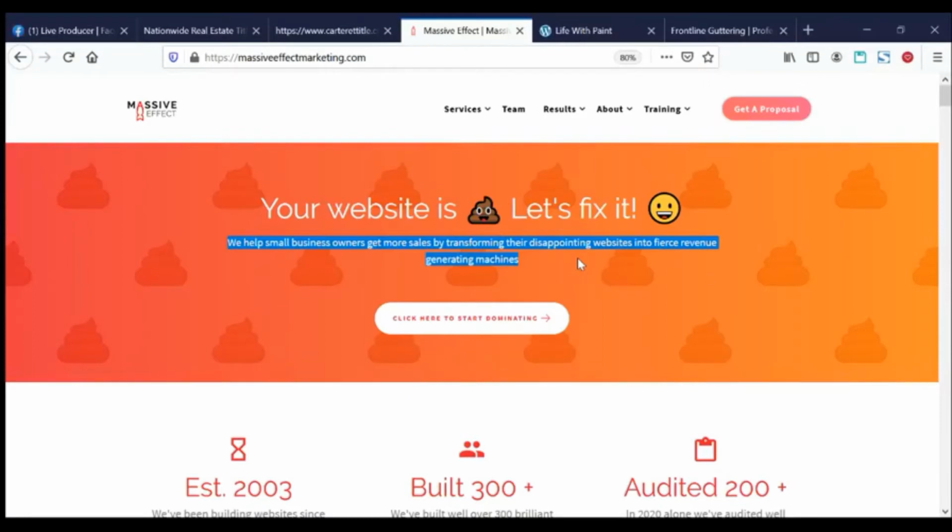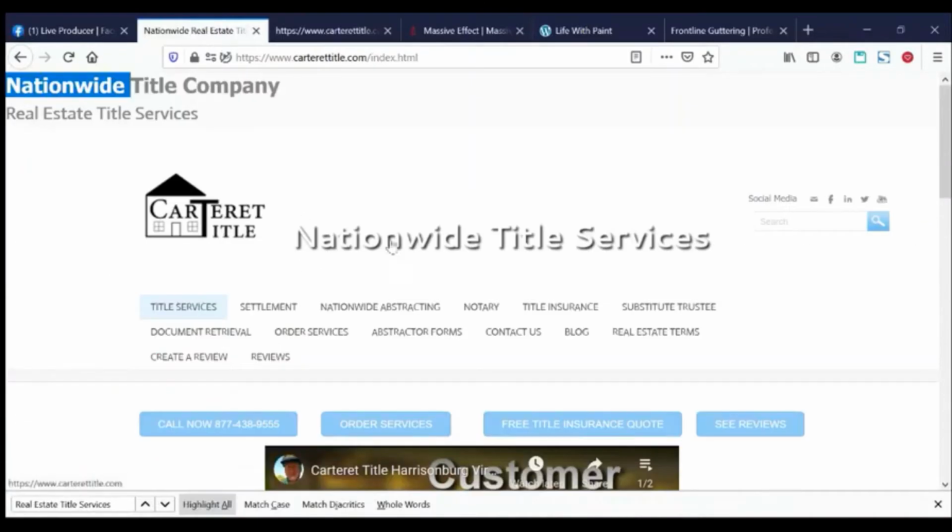It lets the prospect know they're on the right website, because how do they really know they're on the right website? When you see something like this, I don't even know, right? I see this Nationwide Title Services, but it's kind of washed out and weird looking. It looks old to me. It reminds me of the 90s. So I'm not really paying a lot of attention to it.